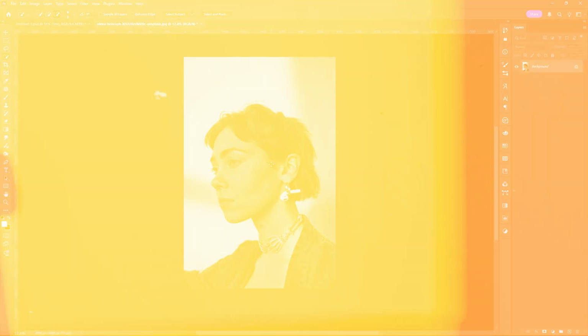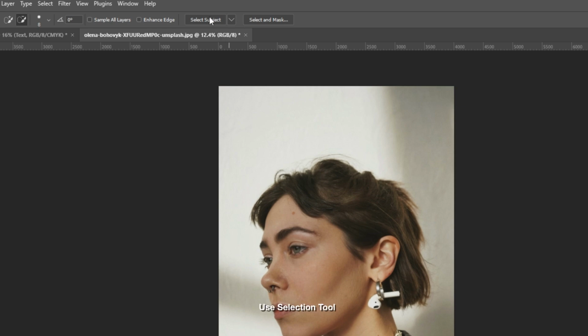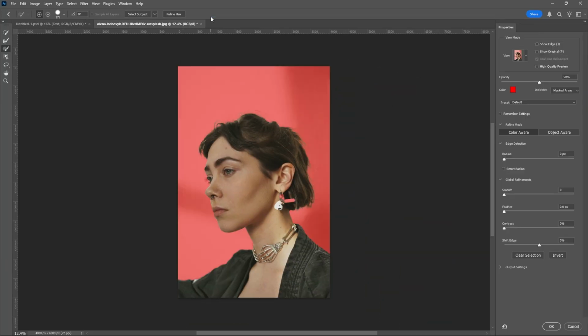Welcome to Photoshop Lab. Let's start this by using the selection tool and select our subject. Select and mask to refine the selection. I will be using the refine hair tool to refine the hair part of my subject. After fixing the selection, hit OK.